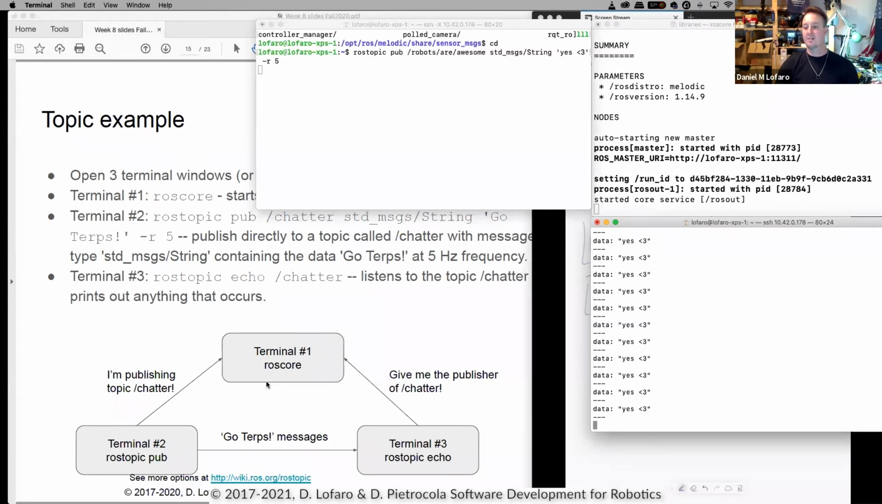So what's happening here is that both this one and this one say hi to roscore. In terminal 2, this one says, hey, I'm publishing robots_are_awesome. This one says, hey, give me robots_are_awesome. So roscore says okay, then it does that negotiation and says, all right, here's the information. Now it gets the information.